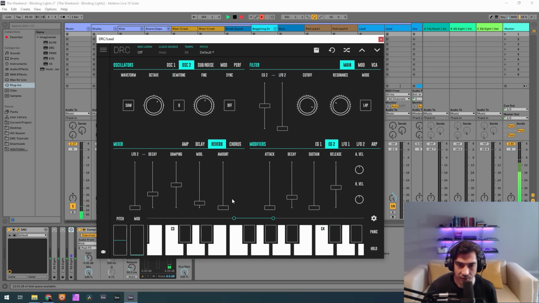Finally, the reverb: amount of 358, decay 809, 463 on the damping, and a modulation of 426.